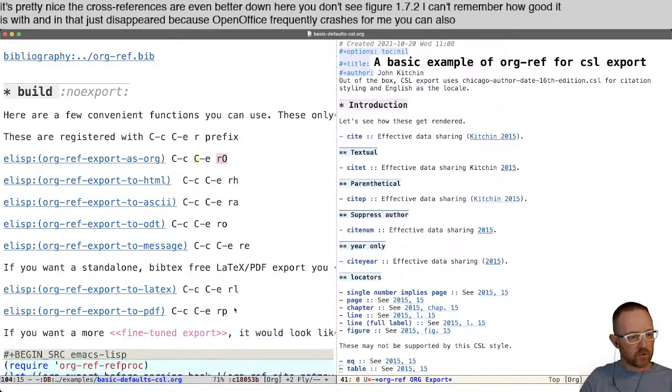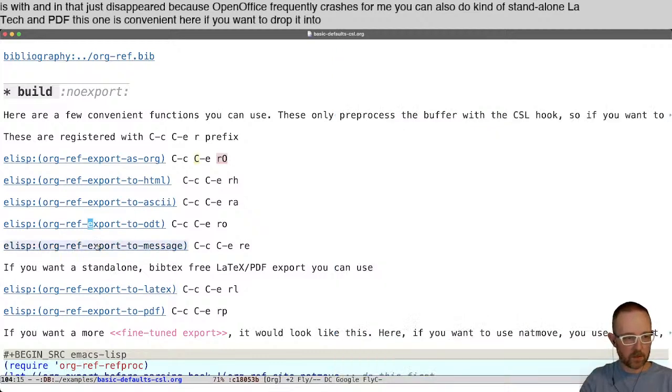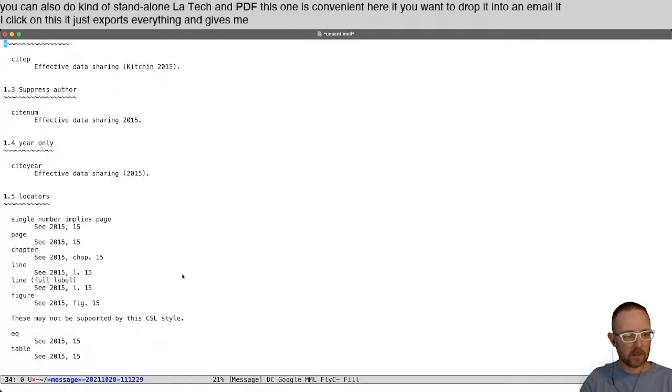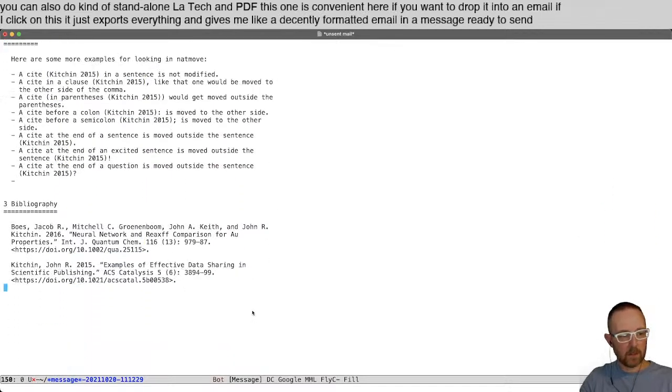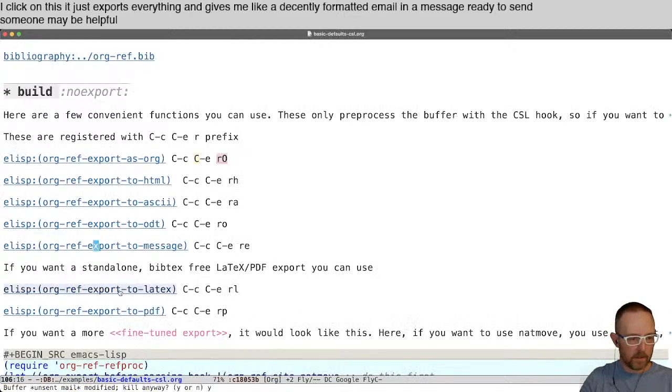You can also do standalone LaTeX and PDF. This one is convenient if you want to drop it into an email. If I click on this, it just exports everything and gives me a decently formatted email message ready to send someone. May be helpful. And then let's look at what happens with LaTeX.